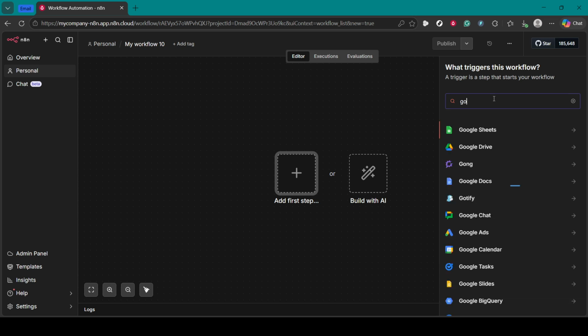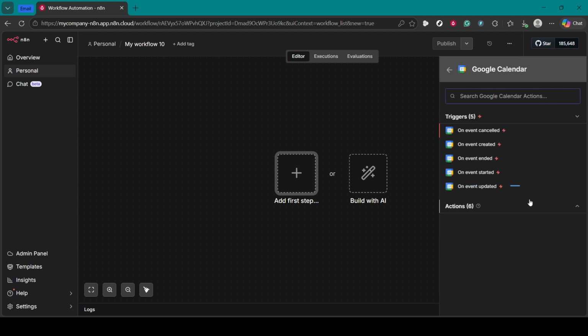Once it's on the canvas, you can choose an operation. Something simple like listing calendars or retrieving upcoming events is perfect for a first test. The operation you choose doesn't create new steps, it just tells the node what to do when we execute it.